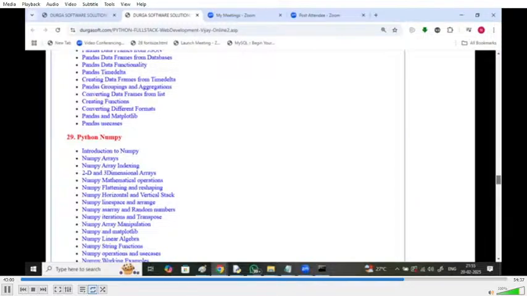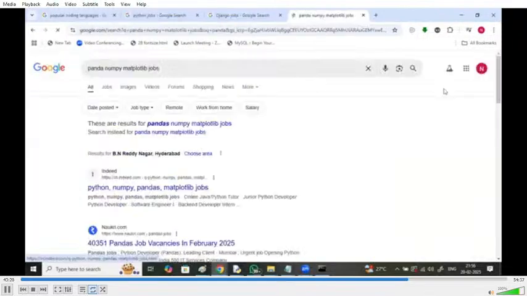Let me make clear the timings of this batch, before you go with the payment. For the first 1 week, it will start at 9 p.m., but later at 8 p.m. So the first week is 8 to 9.